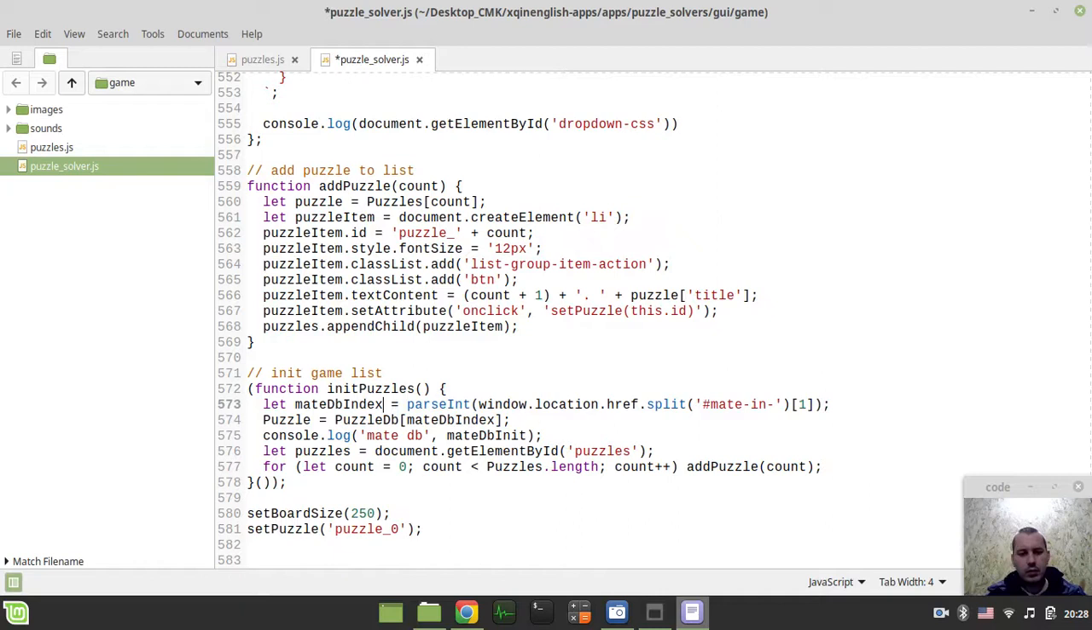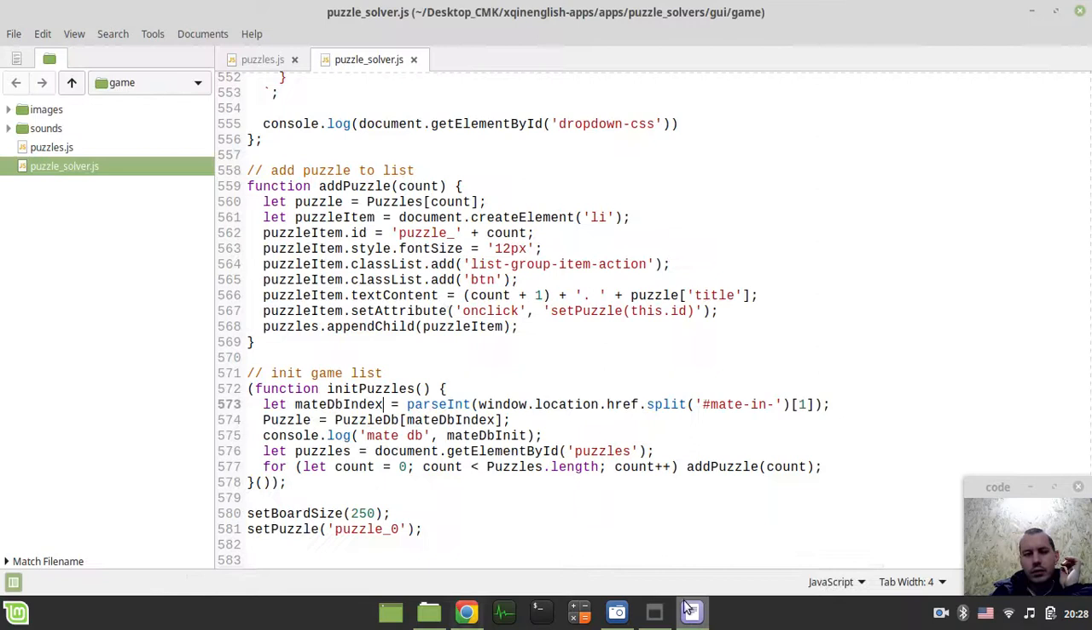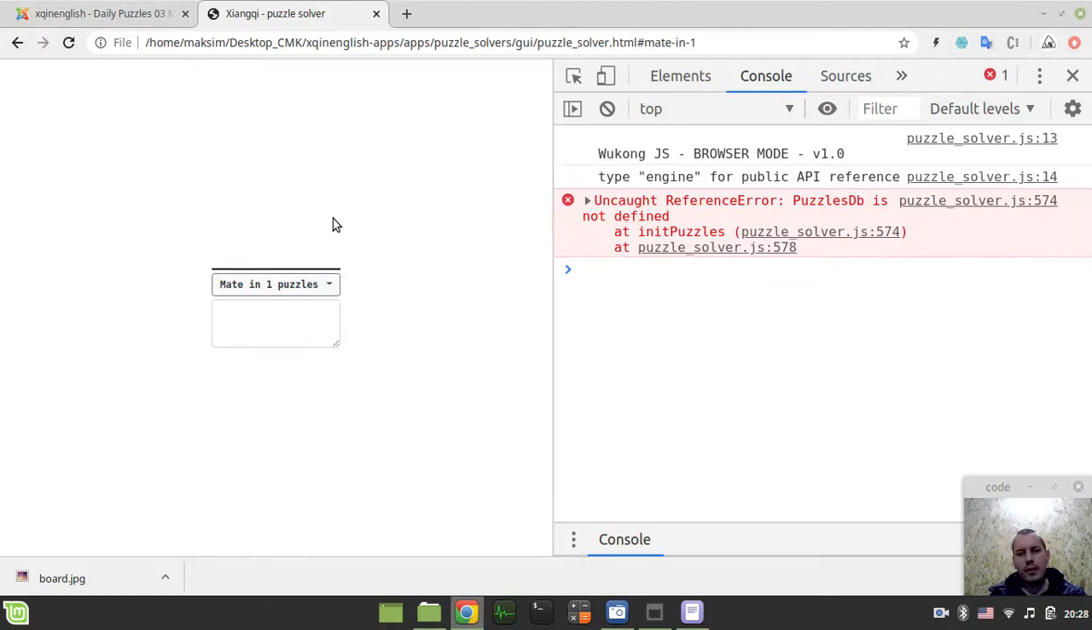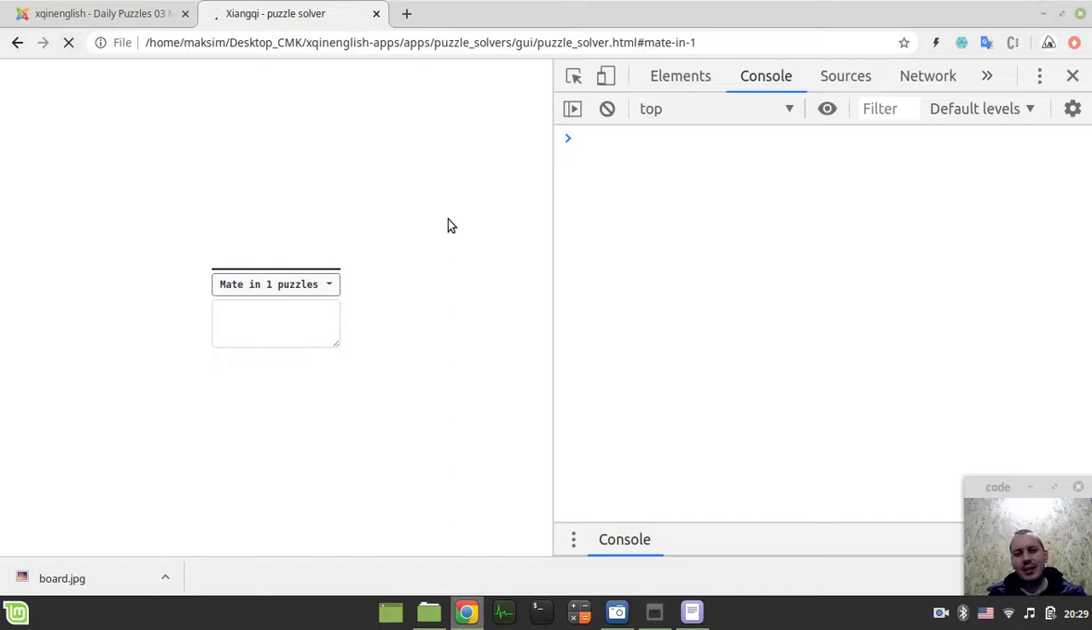And I hold my breath and try to reload the stuff to see what happens. Okay, puzzle DB is not defined. Is it really? Puzzles DB instead. Okay, puzzles in plural. Puzzles DB. Are you kidding me? Puzzles DB. Oh. Okay. Mate DB init is not defined. Okay, okay, okay.